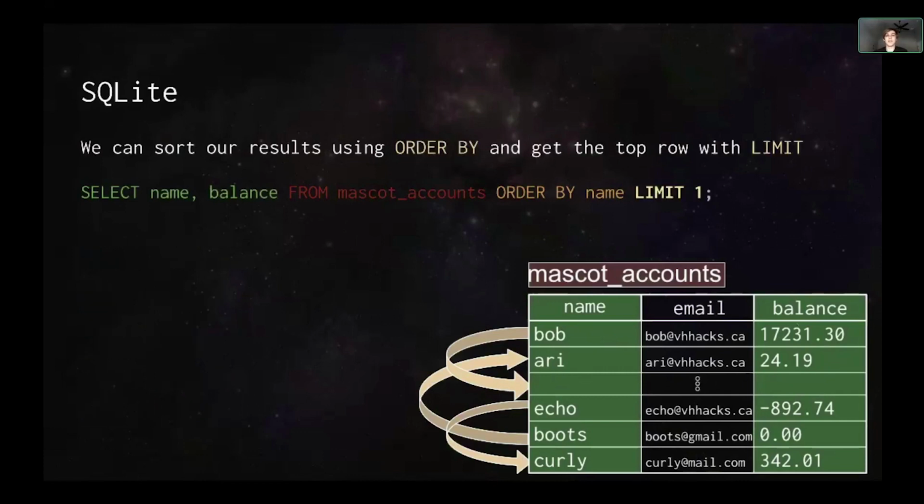Okay. And then if we only wanted the top of the list, maybe we only wanted the maximum balance, or in this case, the maximum name. That doesn't make sense, but it's the first name in the alphabet. We can add limit 1. You can put any number here, so limit 1, 2, 3, depending on how many rows you want to have. Since we limited 1, we're only getting that first row back.